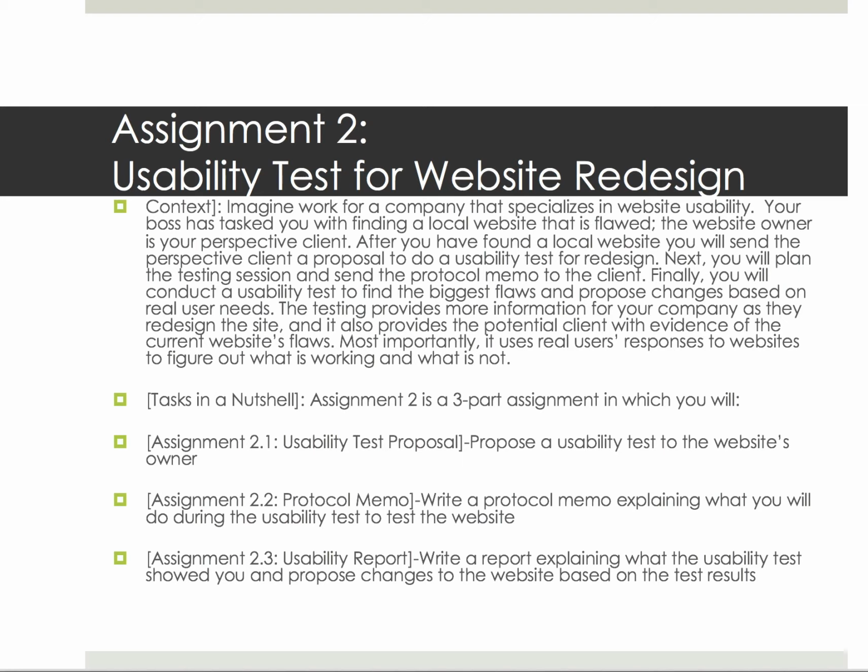Finally, you will conduct a usability test to find out the biggest flaws and propose changes based on real user needs. The testing provides more information for your company as they redesign the site, and it also provides the potential client with evidence of the current website's flaws. Most importantly, it uses real users' responses to websites to figure out what is working and what is not. So that's the context for the assignment.